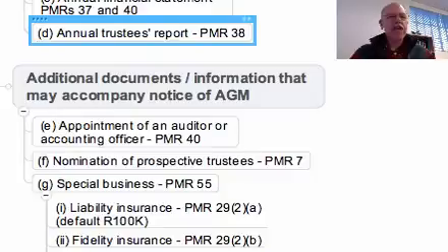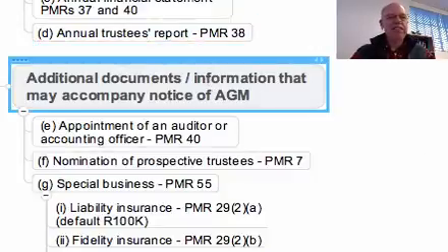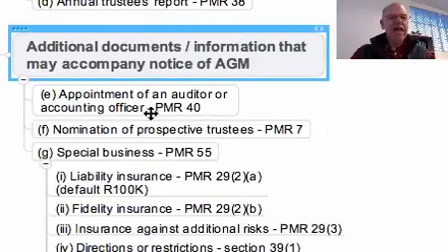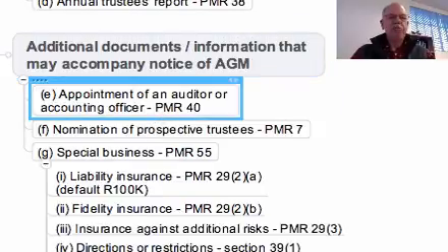But very often it's sensible for additional documentation or information to be sent out with the notice of the AGM. If you're going to have the same auditor and he's prepared to continue to work on the same terms and conditions, that's fine. But if you're going to have a new auditor, a proposal as to one or more new auditors and their quote for the work might be a sensible sort of thing to send out.